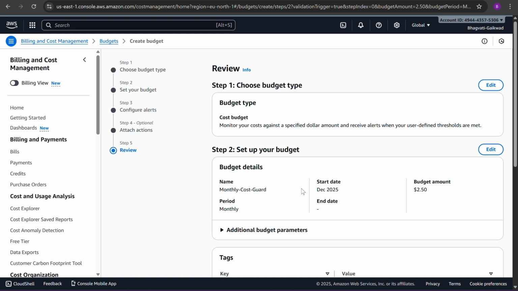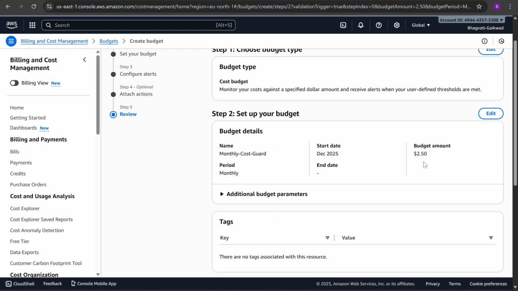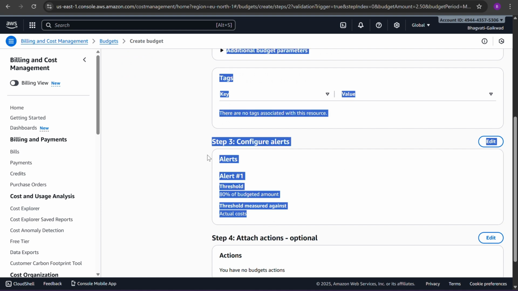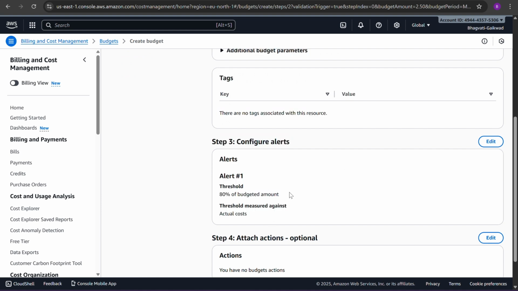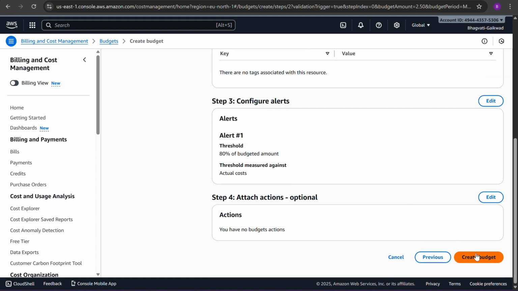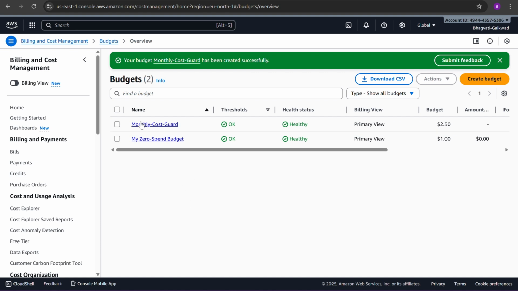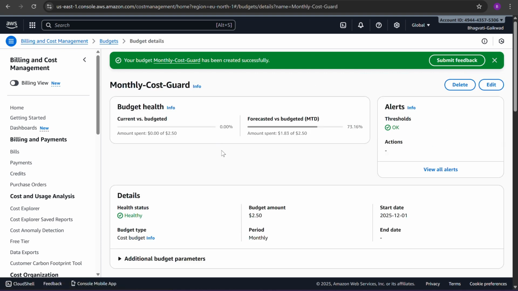Let's click on next. Here you can review everything. So the budget type is cost. The name is monthly cost card. The budget amount is $2.50. And here we have the alert. So if 80% of the amount is used, you'll get a notification. And let's click on create budget. So here you can review it.